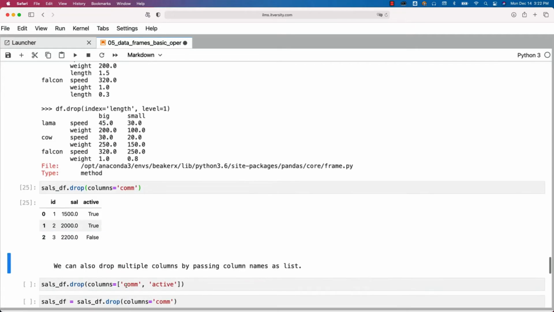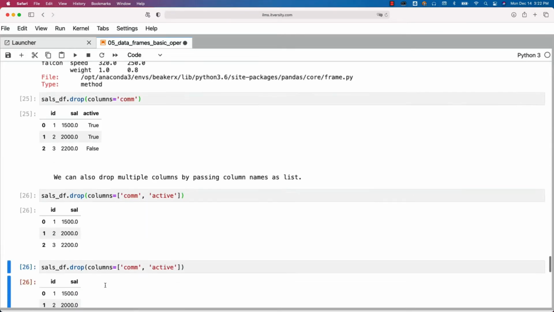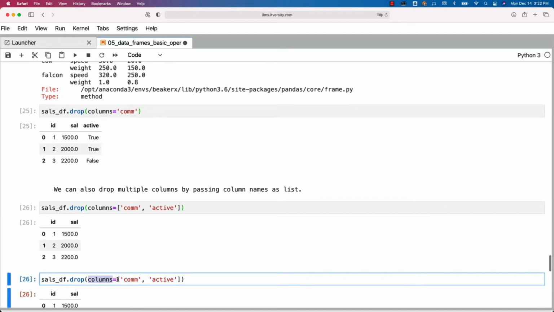If you wanted to drop both commission and active at the same time, either you can run it this way, or you can also say labels equal to, or even without labels equal to, you can just pass the labels. However, you just have to say axis equal to 1 here. If you say axis equal to 1, it will just drop the 2 columns with names commission and active.